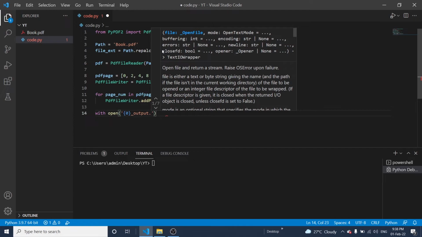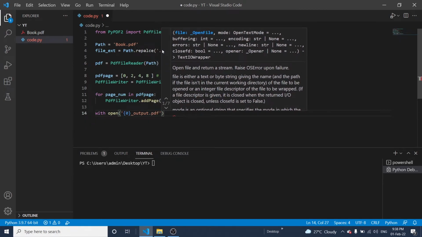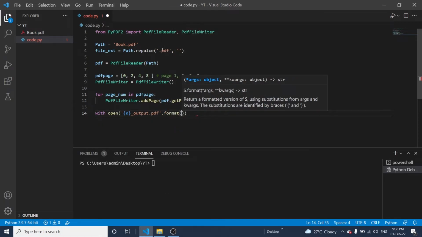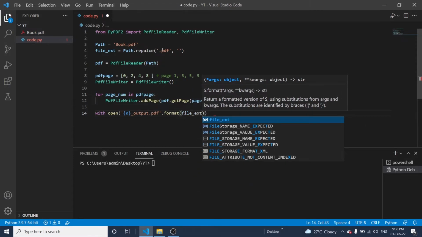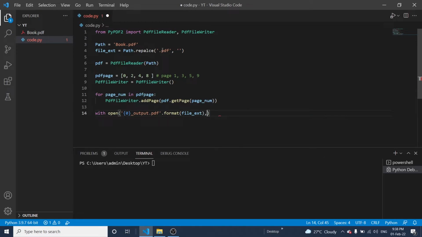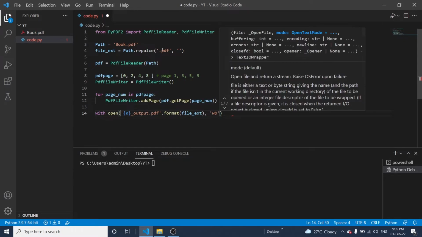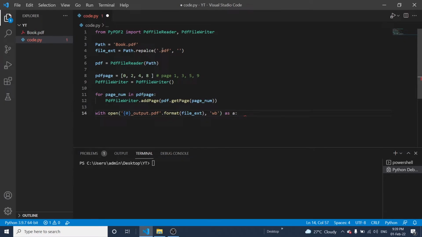File name. Here you can give an output file name and dot format, file extension. And type binary format as a. Dot write a, and a dot close. Okay, this is the program.